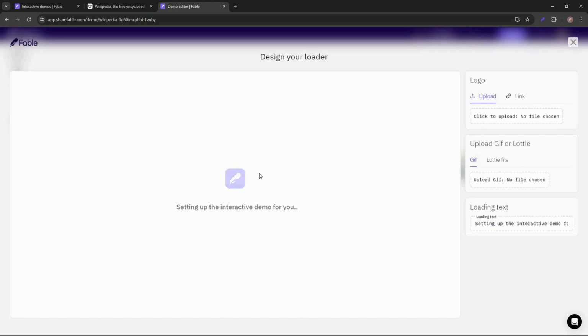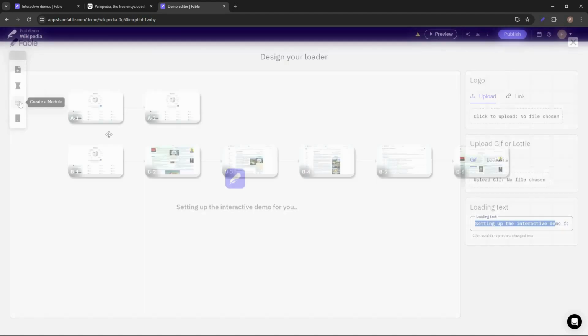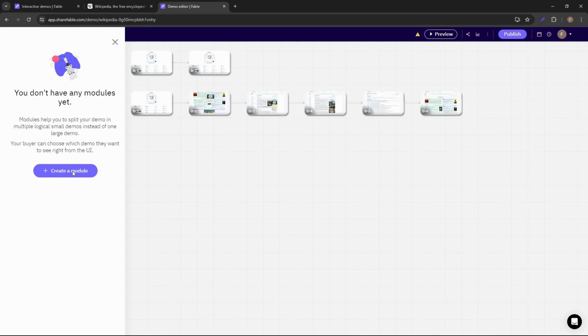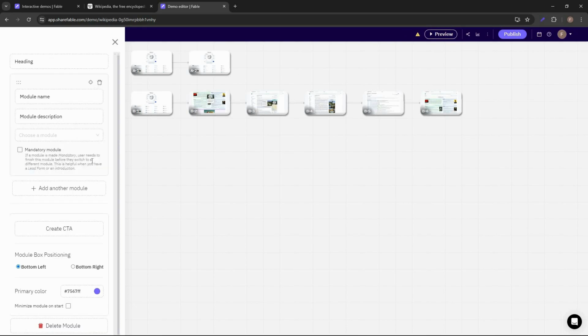But if you want to change the icon for this, you can do that from this right side. You can upload your icon. You can also upload GIF. And if you want to change this particular text of the loading page or loading element, you can also do that from this text. And we can also create modules. So let me show you what is that. So click on create a module. So module is basically very similar to table of content. So for each of the slides, you can set a particular title or description.